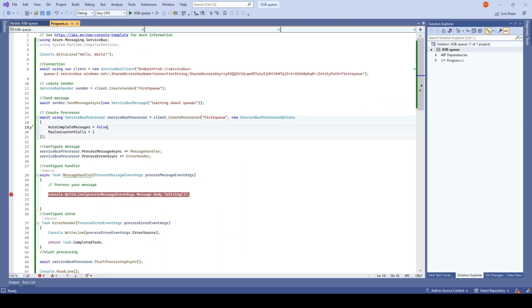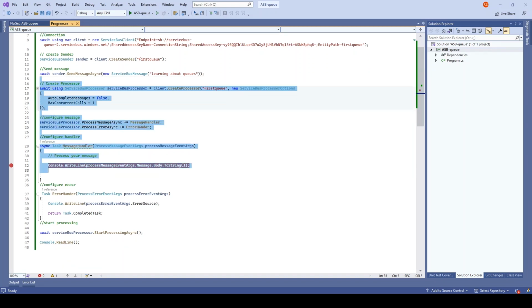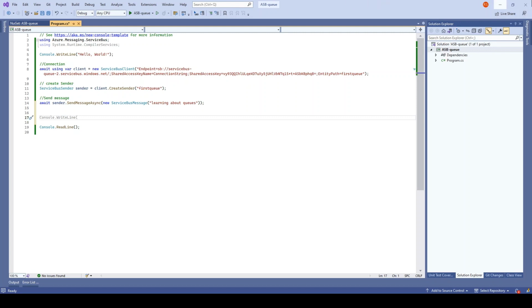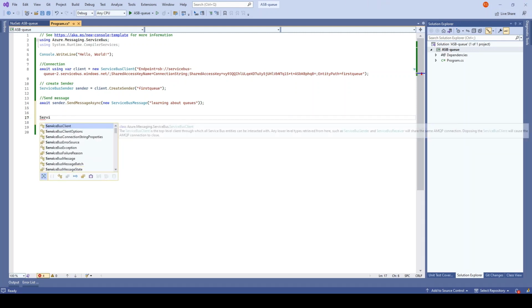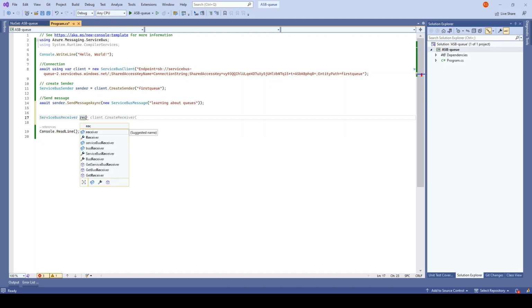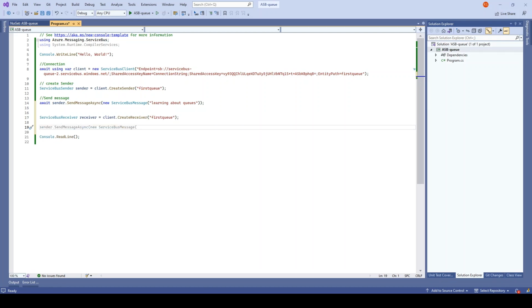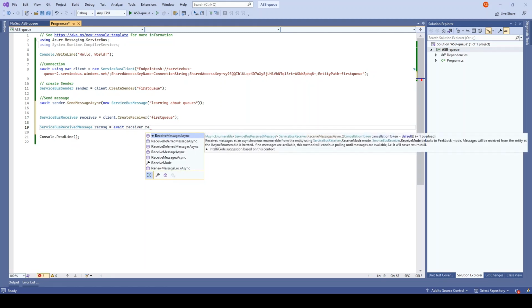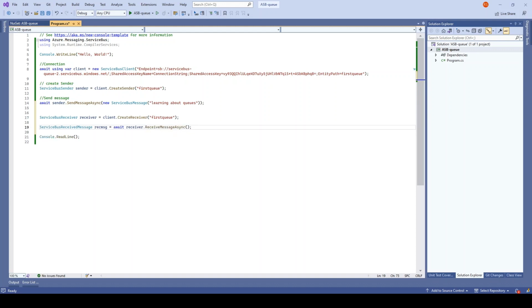So let me go back to the code. In this code, I will remove all the processor related things. What I will do, I'll just make it very simple. I'll create a receiver here. And in this, we have to pass the queue name. And then we have to receive this message. Receiver dot receive message asynchronously. That's it.